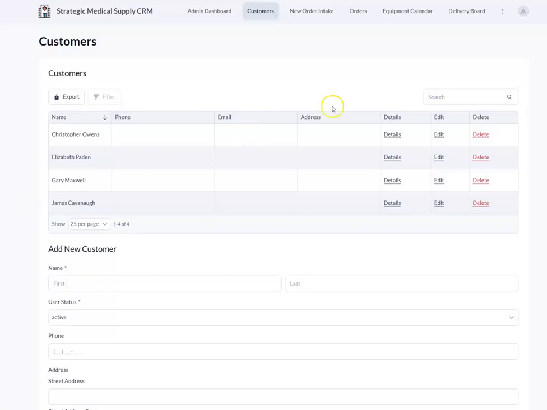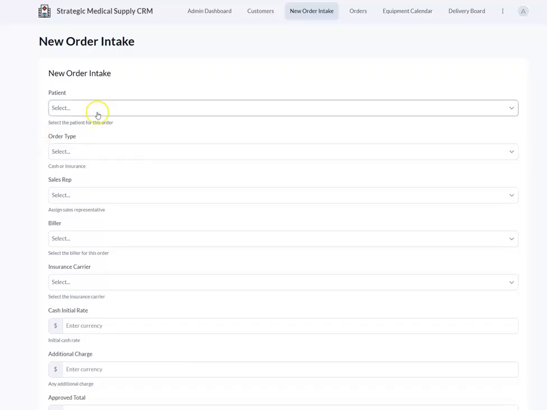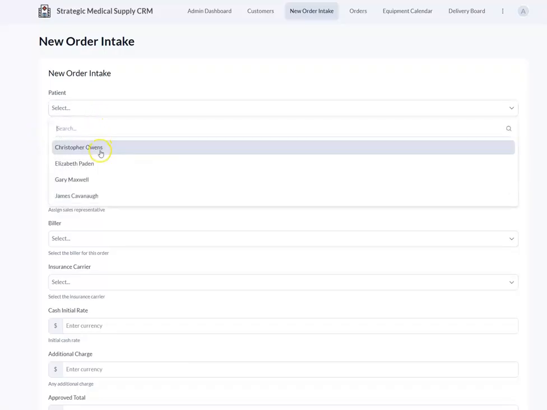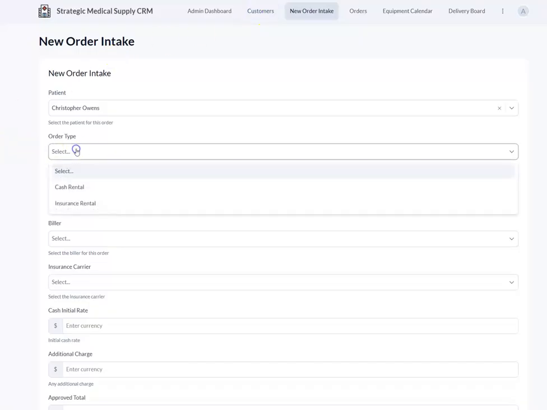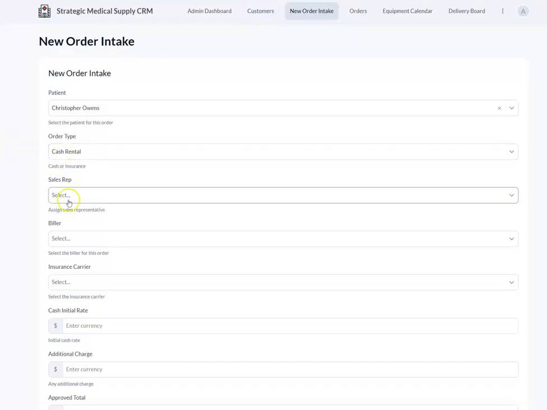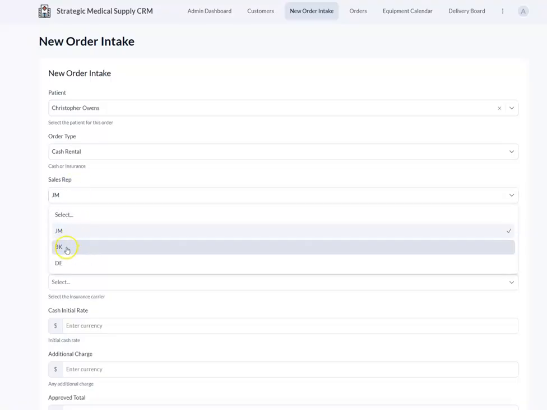So when you get a new order, you would immediately go into the customer, add the customer, and then when you go to enter an order, this is the new order intake, you click the drop down arrow, and then you select the customer that you entered under this tab. And then you can start filling out cash rental, insurance, sales rep. Now the sales reps, I added BK and DE.